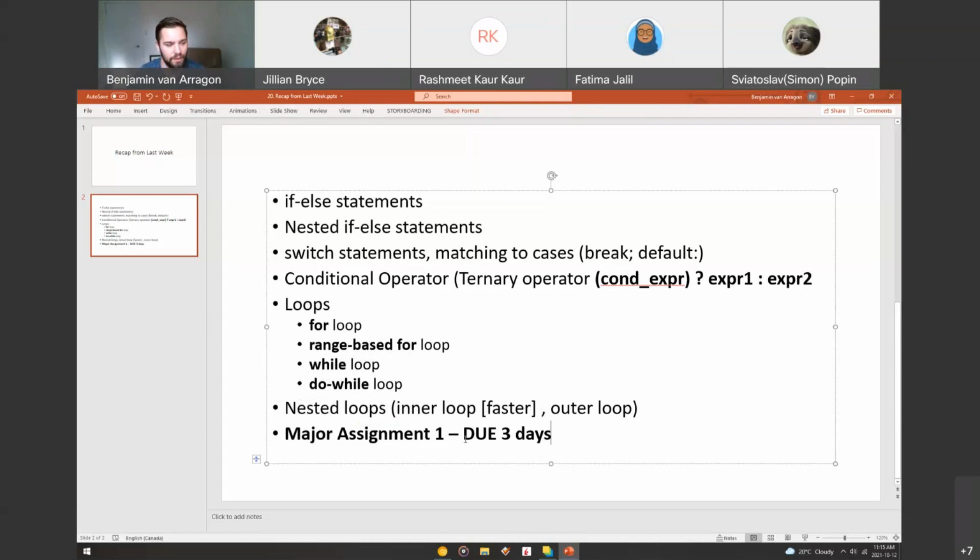And then just a reminder here at the bottom, major assignment 1 is due in 3 days. So hopefully you are getting underway with that. It's due Friday at midnight, 11:59 p.m. If you have any questions, now would be a great time to bring them up. We can talk about them, and we can cover some of the stuff in class. I know some of you have already submitted it, so I'm really impressed with that. Great job.